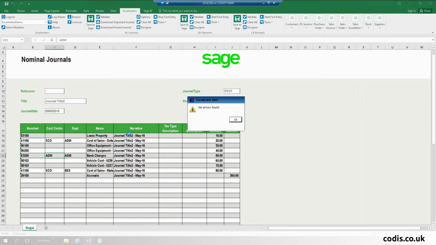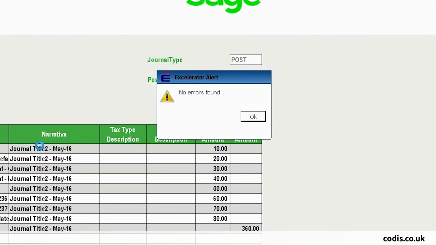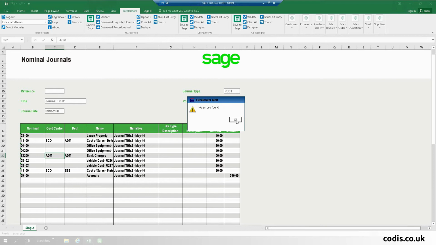Now when I click validate, it comes up with no errors found, which means that my journal is now ready for post, as I've dealt with all the errors I've encountered. So what we've done at this stage is we've done the two-way integration and the validation. We've pulled information down onto the spreadsheet and we saved the information from the spreadsheet back to Sage. And we've also shown how the Sage business rules are enforced in order that the data will always be consistent with Sage and accurate to the Sage requirements.